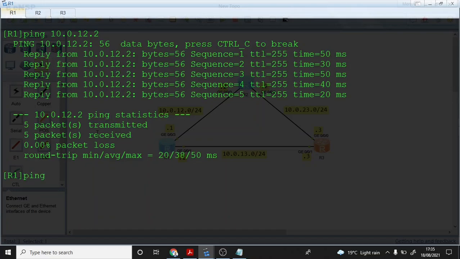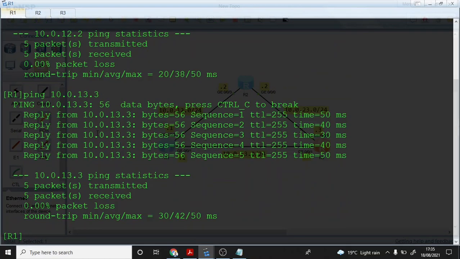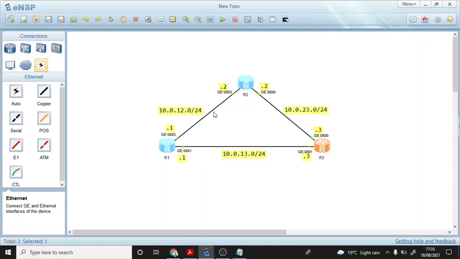We can also ping R3, which is on 13.3. Are we able to ping it? Good. So at least right now we've tested this particular connection, this one, and this connection. Can we now test this one?